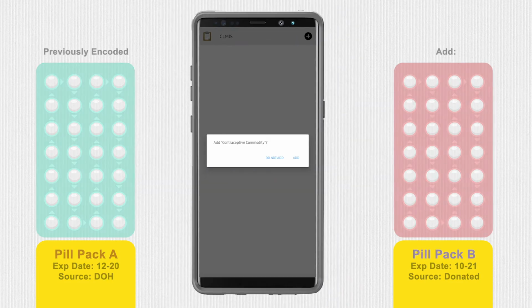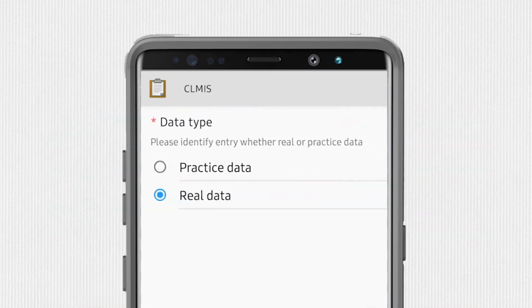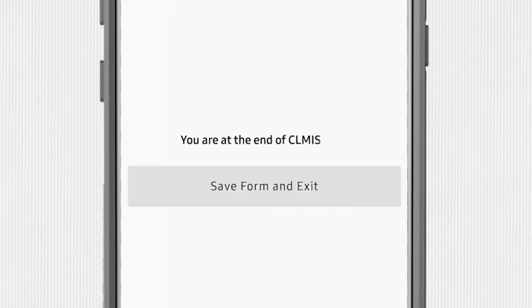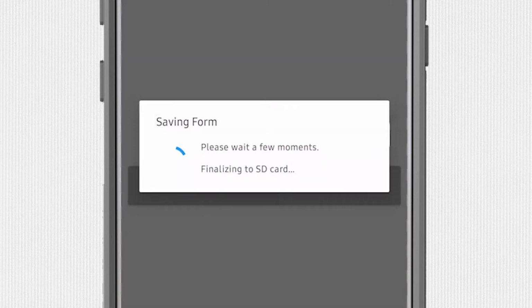In completing the data input on the data type page, select whether the data input was for practice and training or for actual data reporting. The practice data input is only for use during the training phase of the system, but will be deleted once you are already familiar with the use of this application. Swipe left to save form and exit, and to take you back to the main menu.